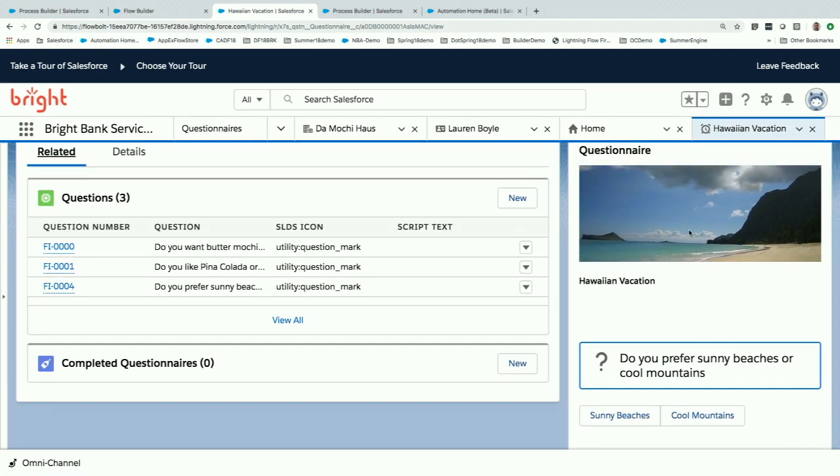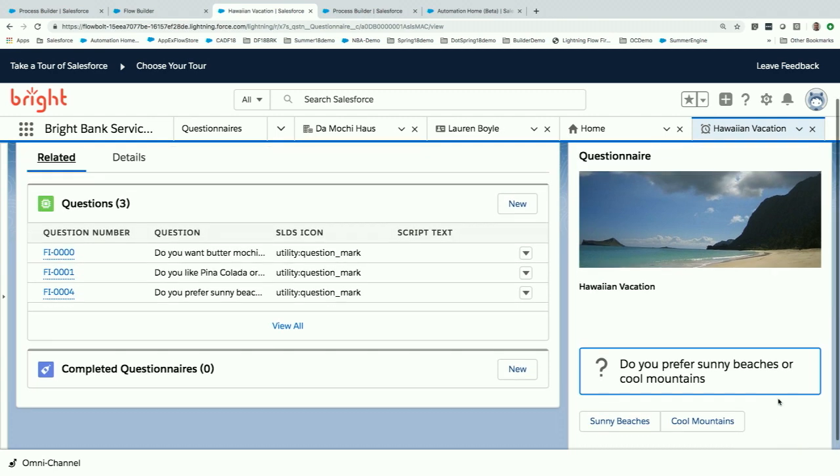I get a nice image or graphic. I get the question. You can actually change the icons. All of this stuff is pretty flexible. In this case, I decided to put together a Hawaiian vacation questionnaire. Let's say I do want to go on vacation in Hawaii.